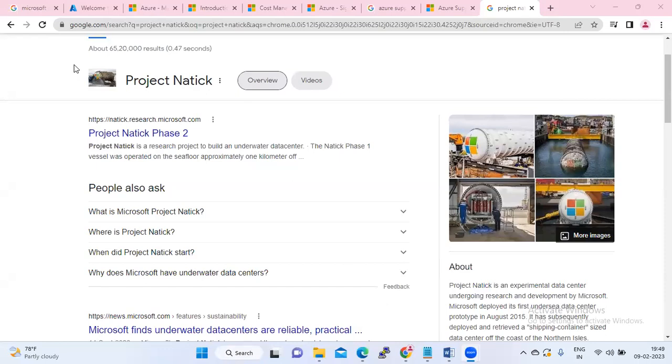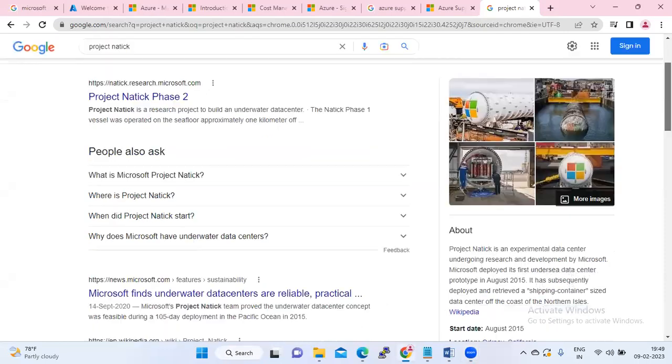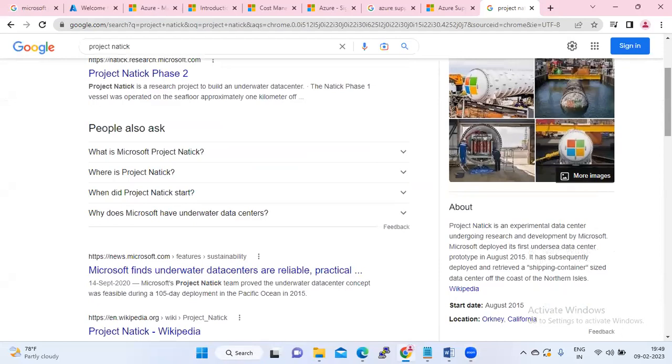Guys, Project Natick is a project by Microsoft, the underwater data centers. I discussed it yesterday, but I don't know the name of that project. Yes, the underwater data center project is called Project Natick, guys. Thank you. No problem.